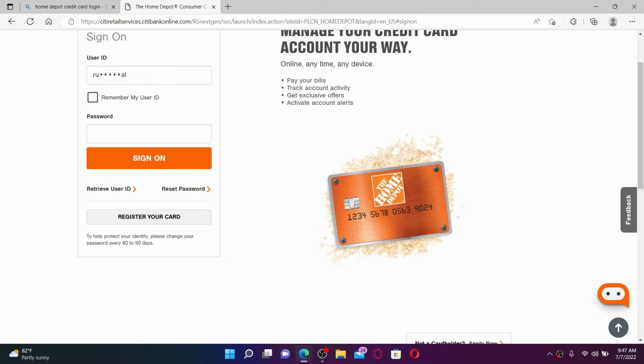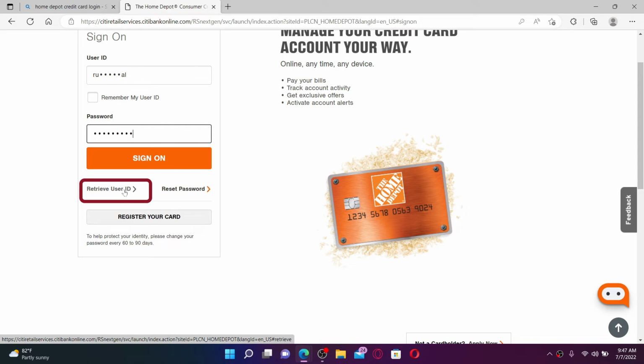Once you enter your user ID, head over to the password field and type in your password correctly. In case you don't remember your user ID or your password, you can click on Retrieve User ID for your user ID. Similarly, click on the Reset Password link if you've forgotten your password during logging in.